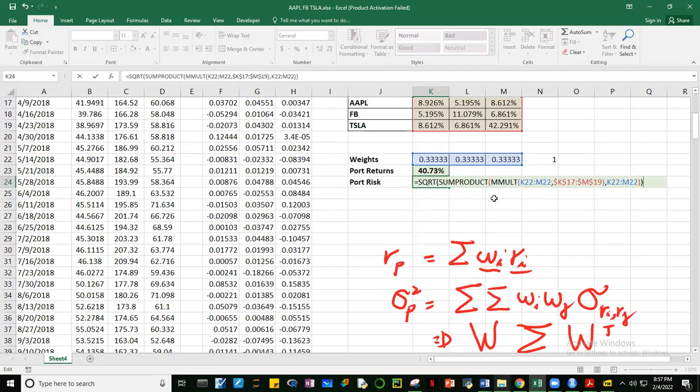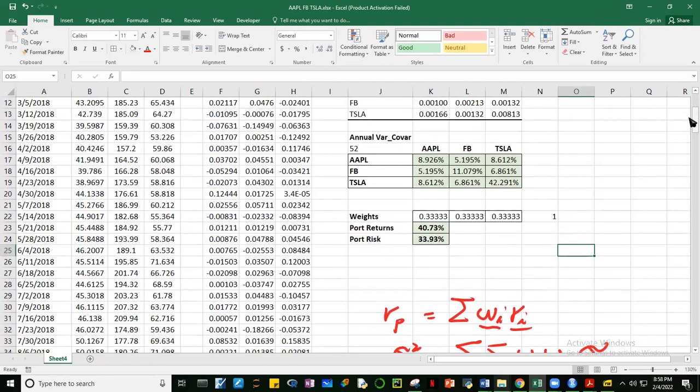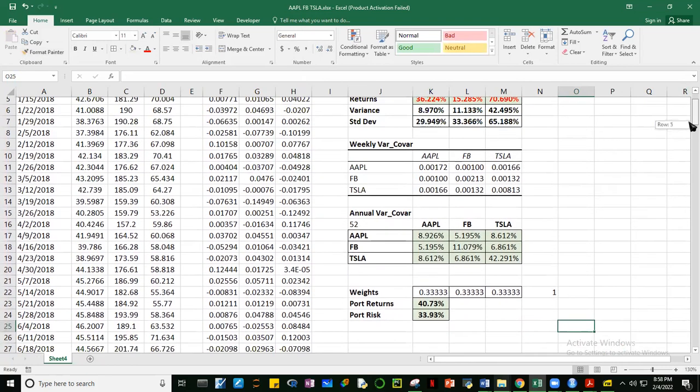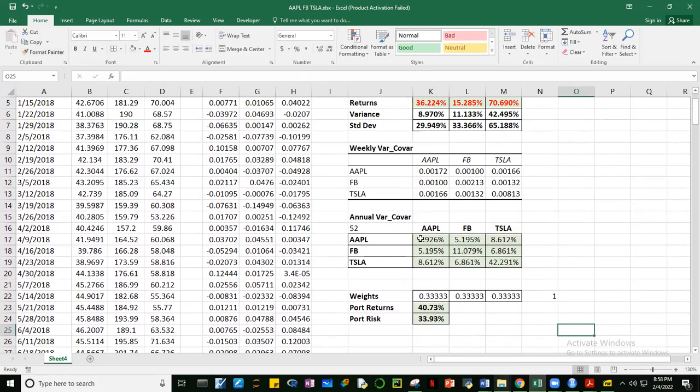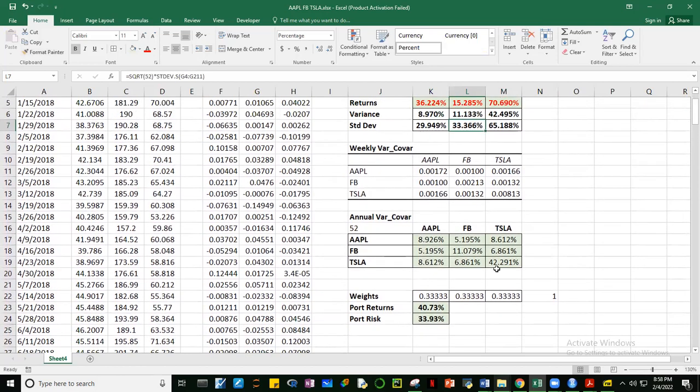And then since this is a matrix, what you press is Control Shift Enter. There. So the risk, let's make it percentage. Let's copy this format. The risk is 33.93 for this portfolio. And if we compare the standard deviation, the riskiness is higher than Apple, but lower than Tesla, and higher than Facebook. Okay.